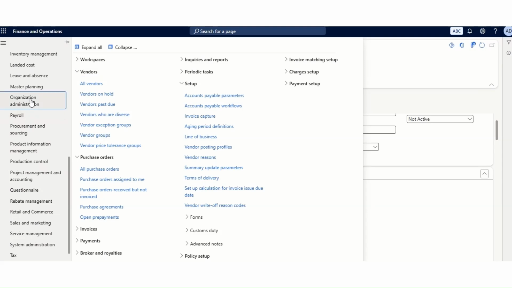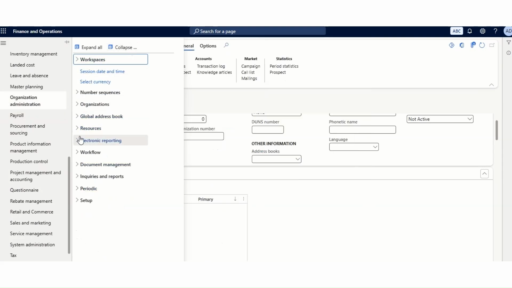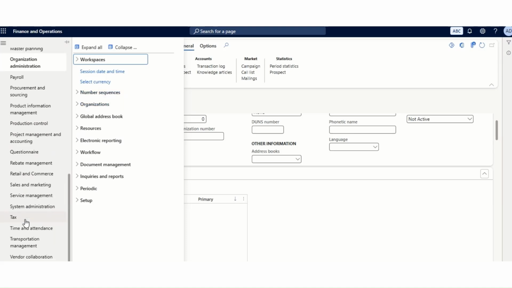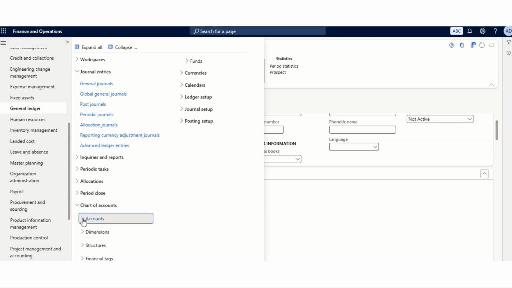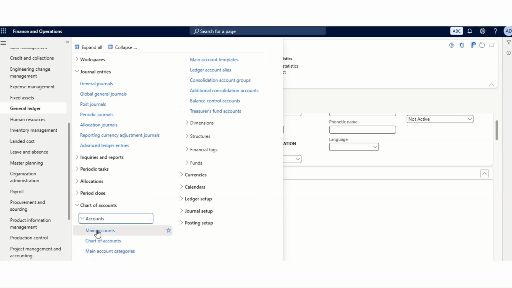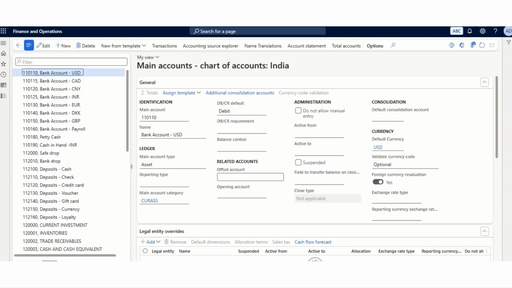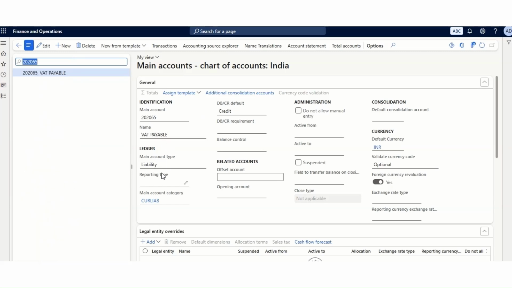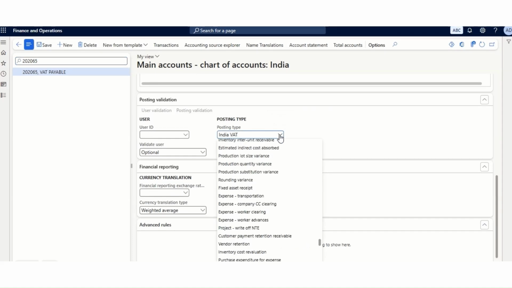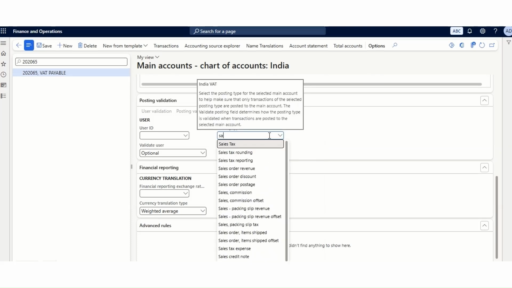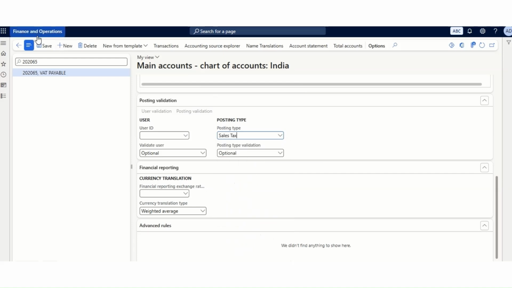Just for testing purposes, I'm assigning the main accounts here. The posting type should be sales tax. Earlier it was assigned as India VAT, so I'm changing it to sales tax and clicking save.